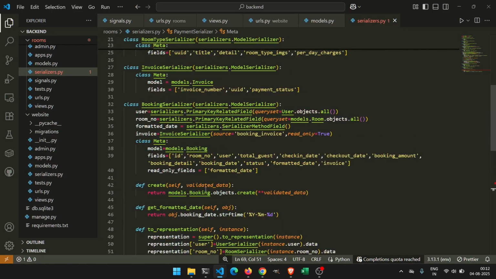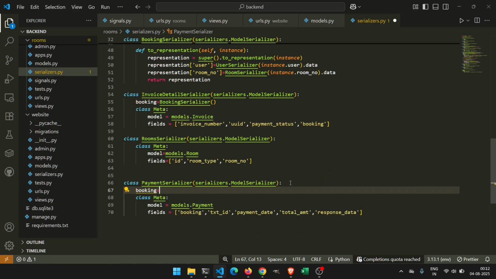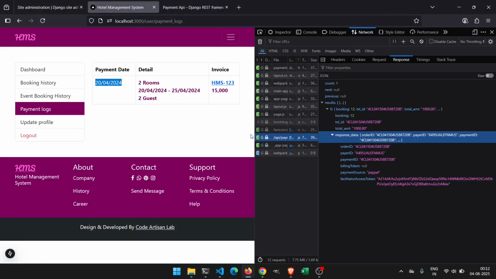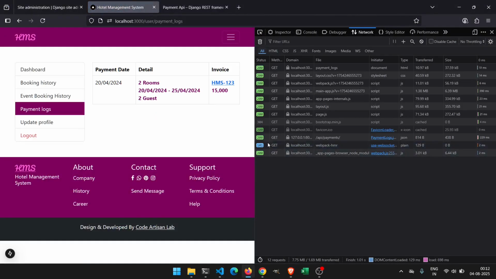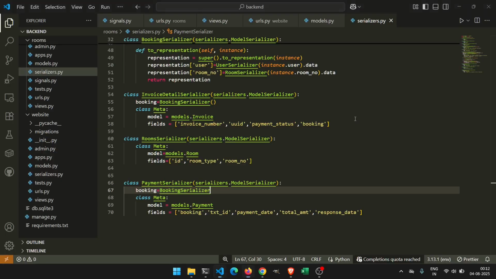Where is that? Yeah, we have booking serializer. So in this booking serializer everything is there. Okay, so what we need to do, I will say booking equal to booking serializer. All right. So this should fetch the data. Okay. Let's see. So API result booking. We have all the payment date, but booking is showing still 12. Okay. So let's fetch the related data actually. Okay. All the columns.